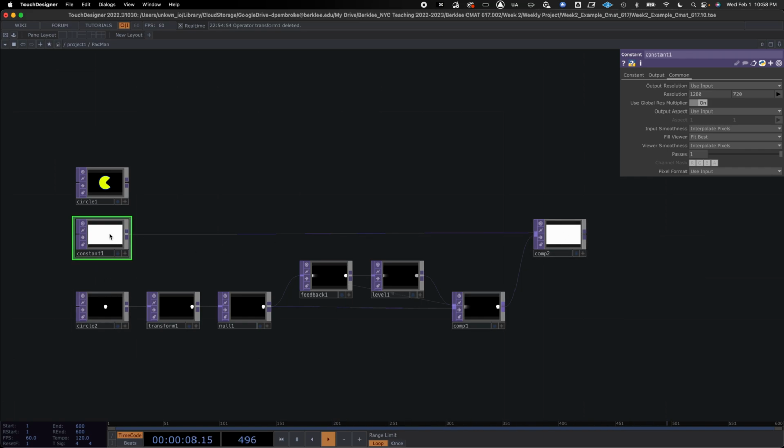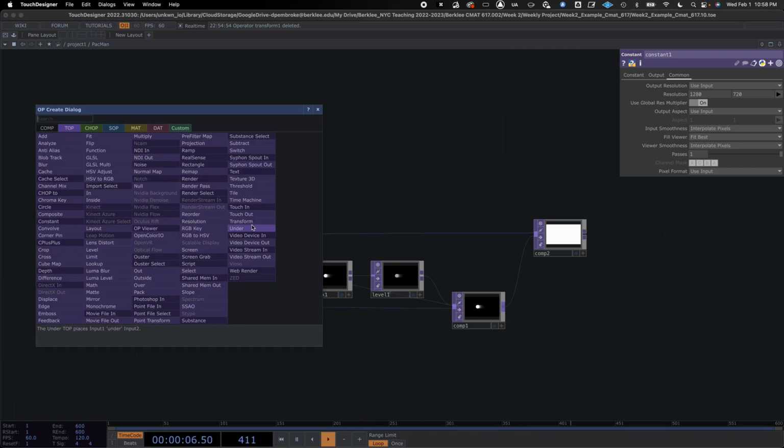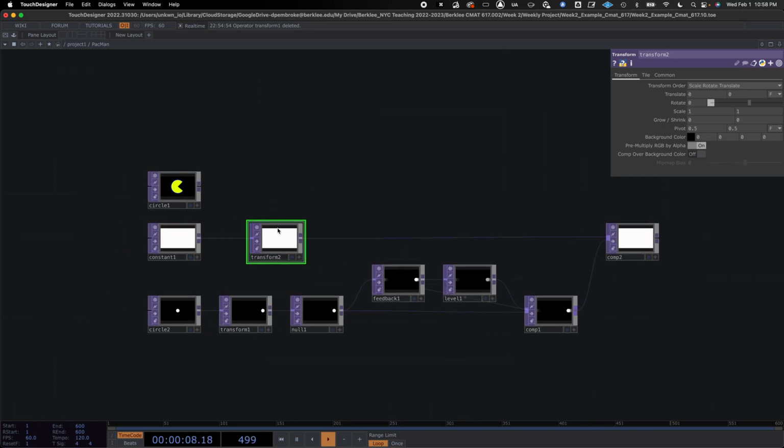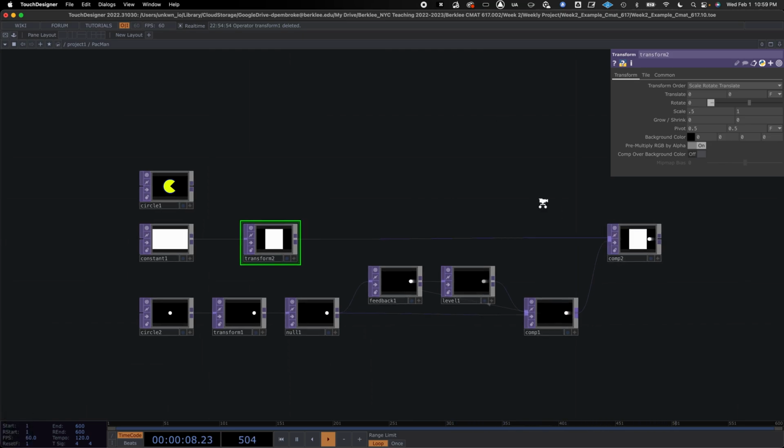So in this constant, I'm going to go into here again, right click on my mouse, and insert an operator. I'm going to go under transform, because I want to take a section of this and have it in the halfway of where Pac-Man is. So when he chomps down on the circle, then you're not seeing that part, right? So we go into our transform, and I'm going to take the scale of this, and I'm going to do 0.5, right? So 0.5 is like splitting the screen.